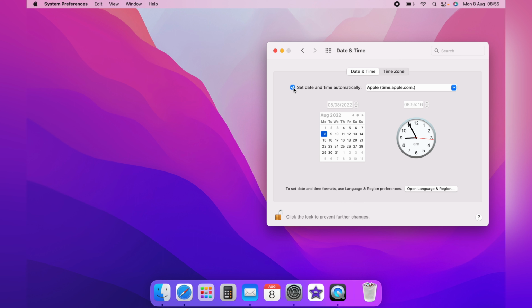So you want to untick this, set date and time automatically, and now change the date, and you can change the time. You can use your numbers on your keyboard, or you can use the up and down arrow to move the time. If you want to revert back to the original, you can click revert. This will put the date and time back to the original settings.